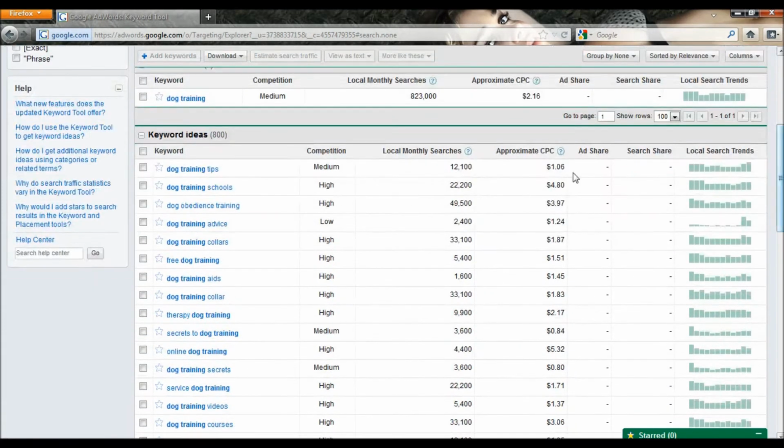Now below, you see keyword ideas, 800 keyword ideas. Look at this, dog training tips, dog training schools, dog obedience training, dog training advice. Next to it has the competition for each keyword phrase, the local monthly searches, how many people are searching for this in the local area, then the approximate cost per click. This is, once again, how much advertisers are paying to advertise this keyword on the front page of Google. Okay, and here's the trends.